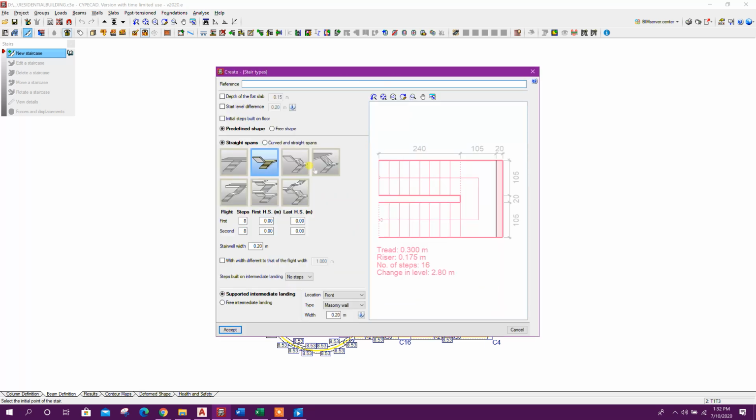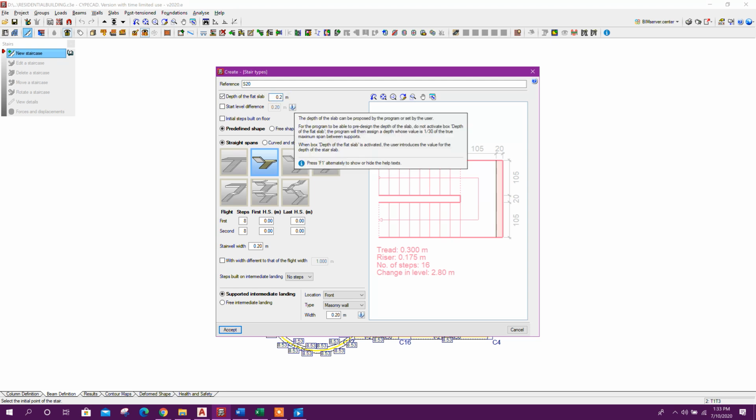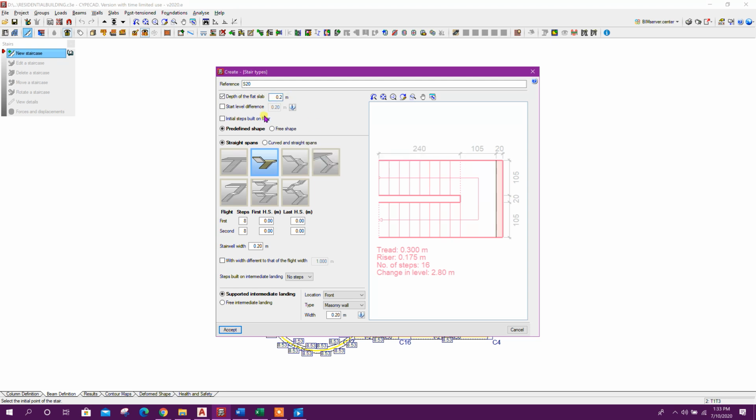Here we can create S20. Depth of flat slab, that means waist slab thickness 20 centimeter, that means 0.2 meter. Start level difference, we have no level difference in starting. And this is the predefined shape. Other shapes are also available.